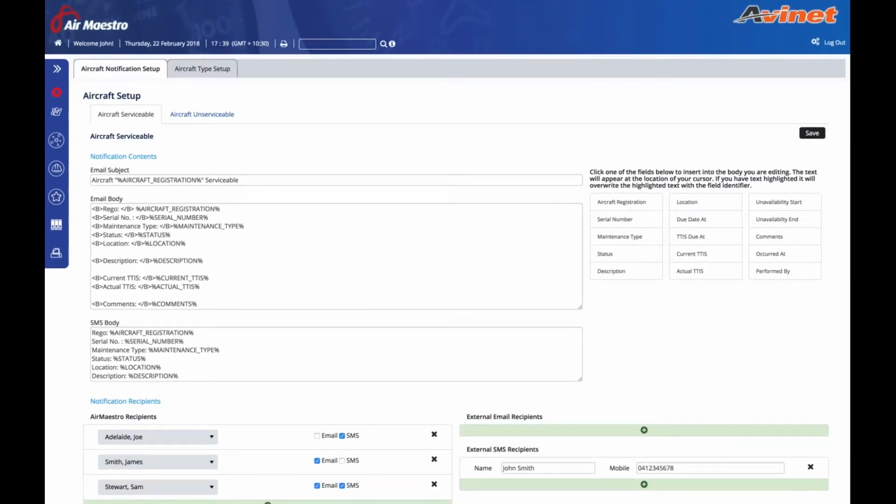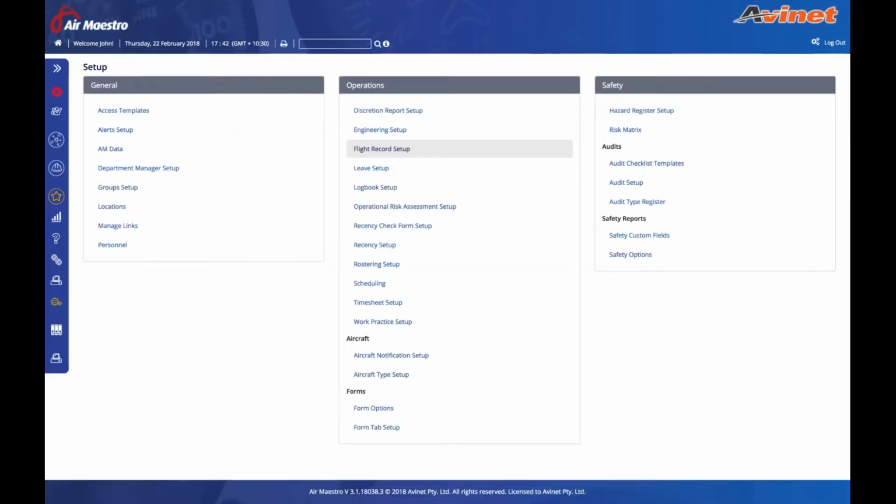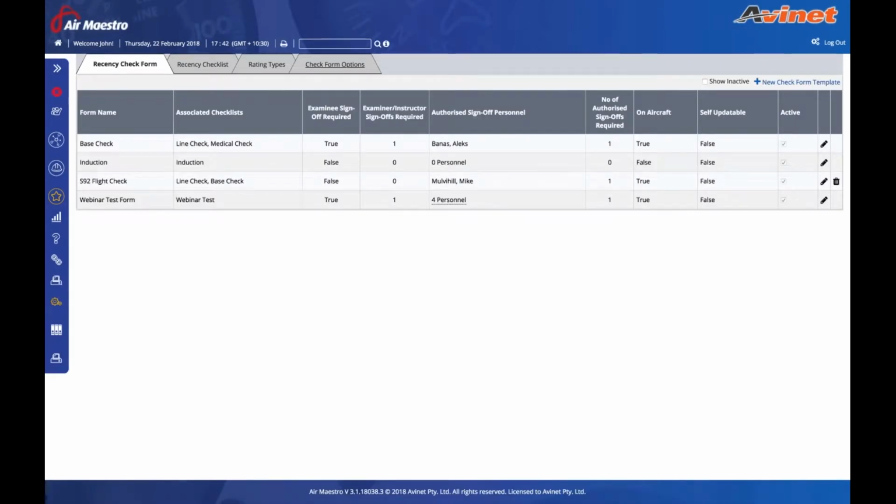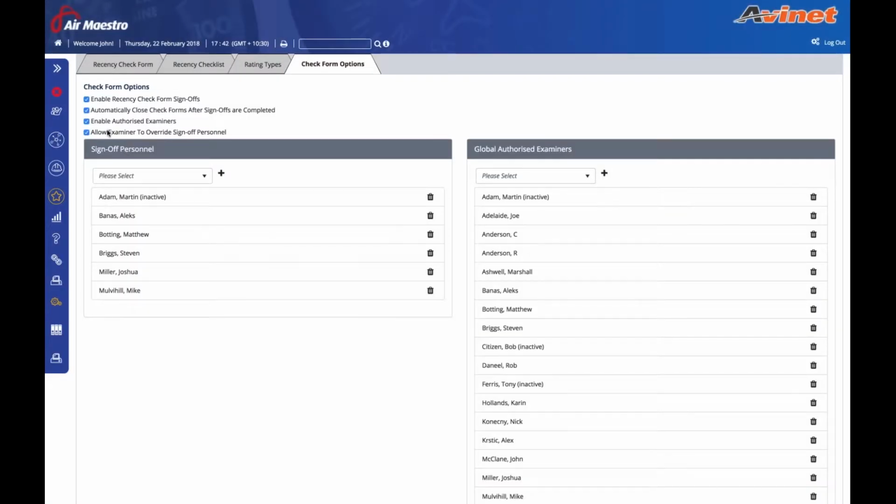Okay, that was it for the aircraft register. Moving along to check forms, we've made one change to the check forms, and that is to allow authorized sign-off personnel to be overwritten by the examiner. So going back into the setup screen, let's go to Recency check form setup, and then we'll go to check form options, and then of course at the very bottom of the check form options, you might notice we have this new allow examiner to override sign-off personnel.